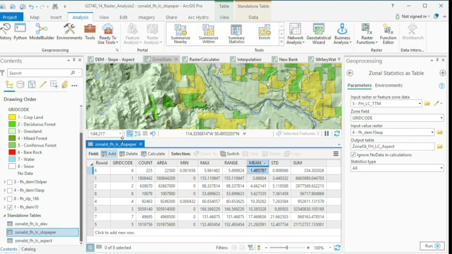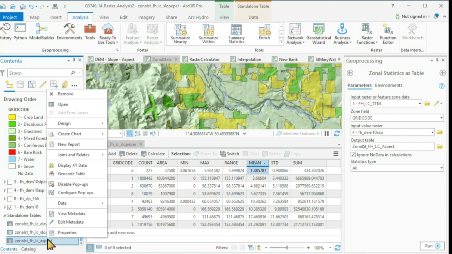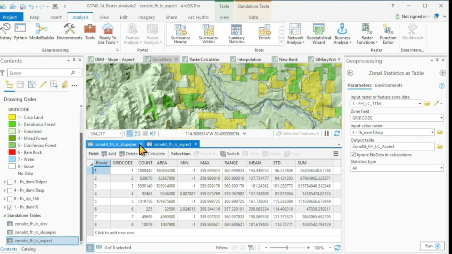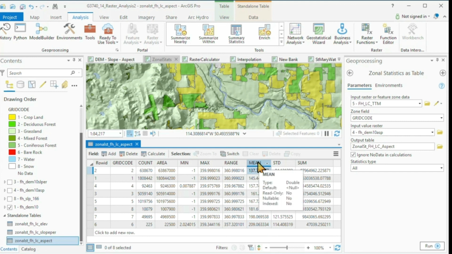And if we open up our aspect, with our aspect, there is not much variation. The lowest value is basically southeast, and the highest value has an orientation of just a little bit west of south. South would be 180. So there is no clear relationship between aspect and land cover for this part of our study.